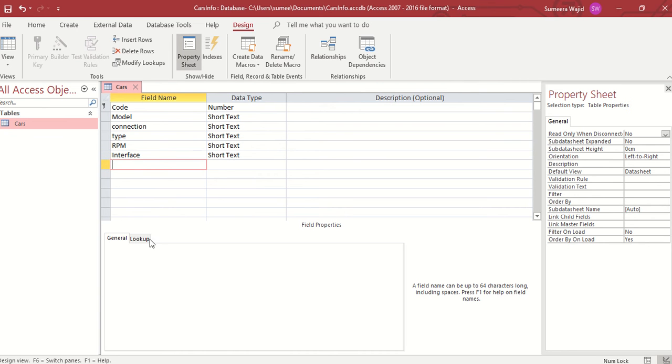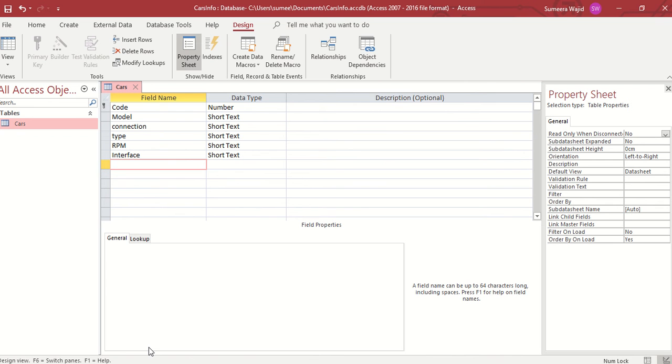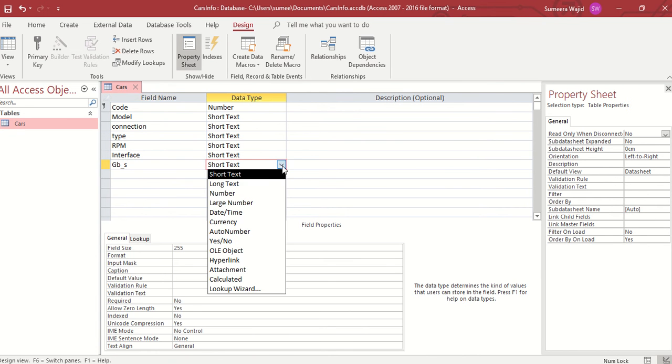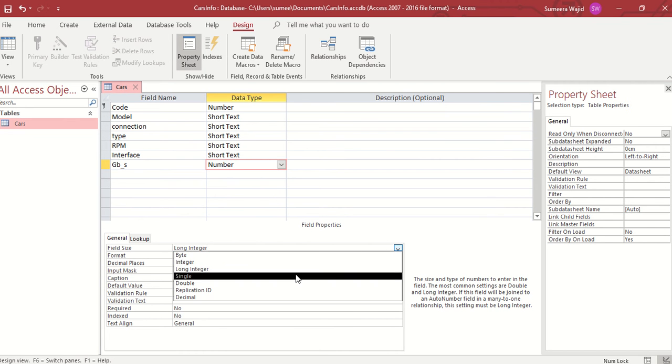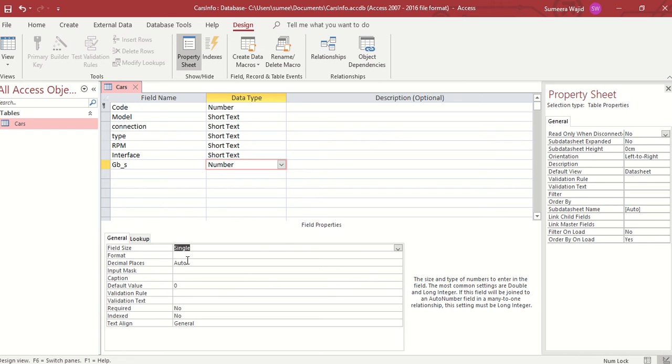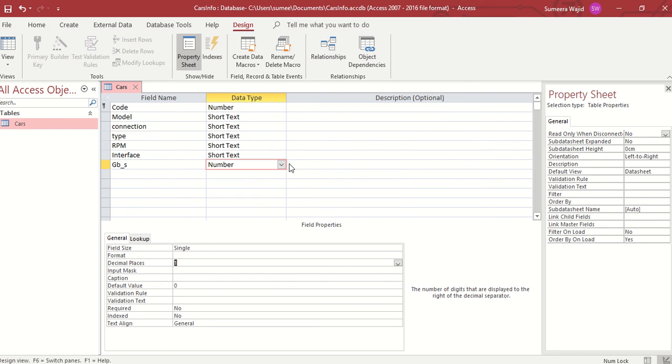This is also text. Next one is GB_S, that is a numeric and it should be one decimal place. So GB_S, and the data type I will set for that is number, and then I will come to the field size, and as it is one decimal place only, I will choose the single decimal place, and I need to set the decimal places also from this field property. It should be up to one decimal place.